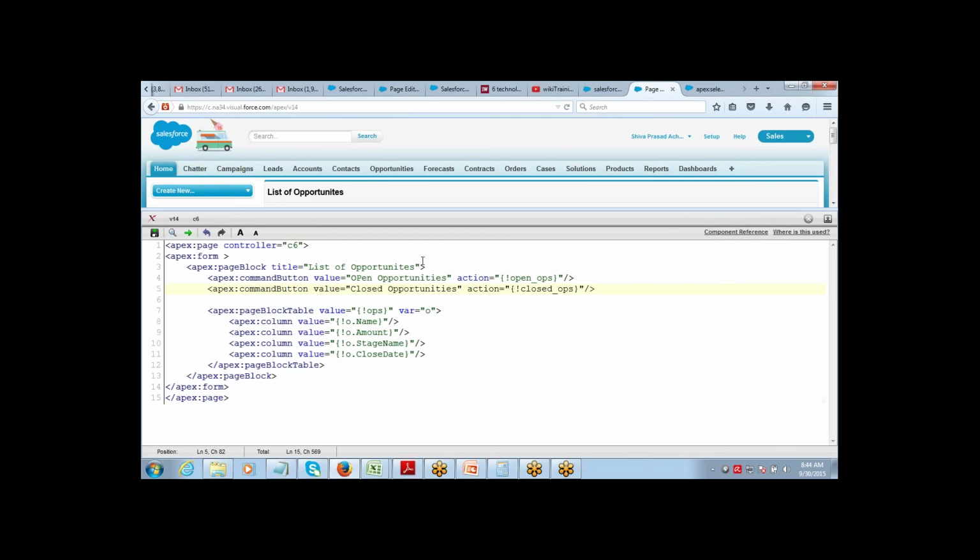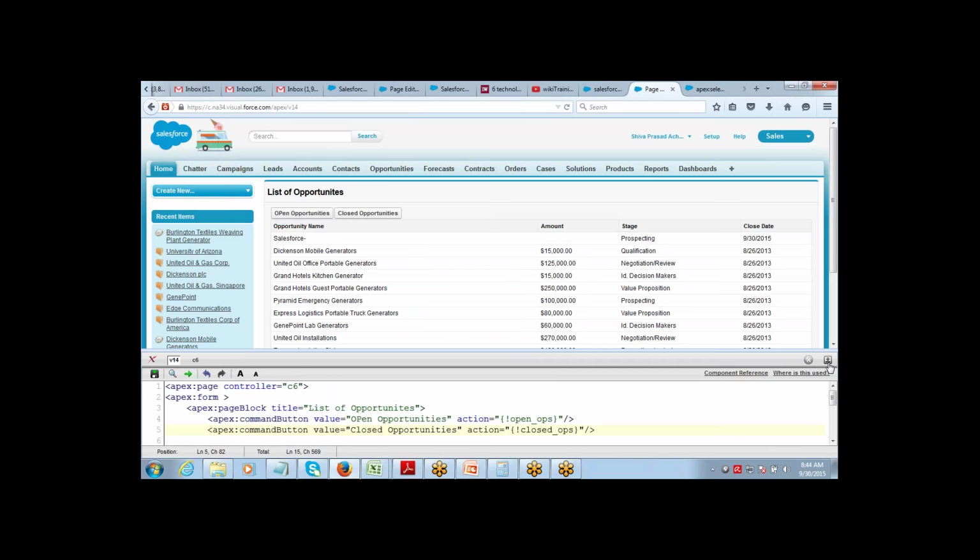But there is one small challenge: here you are able to see one list at a time, either the open opportunities or the closed opportunities. If the customer or end user says that no, I want to view both of them simultaneously, then you are not left with any option but to create two tables. So depending on your requirement, it's not that one approach will work for all situations. If one list needs to be displayed, this is what we can do.